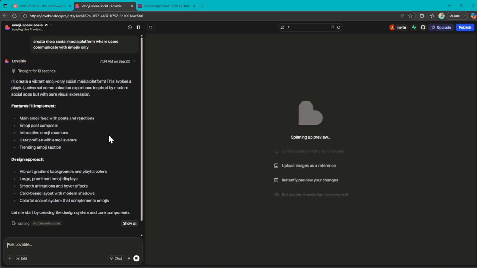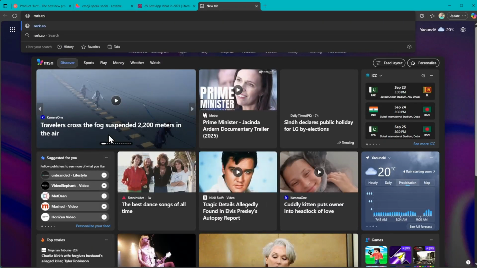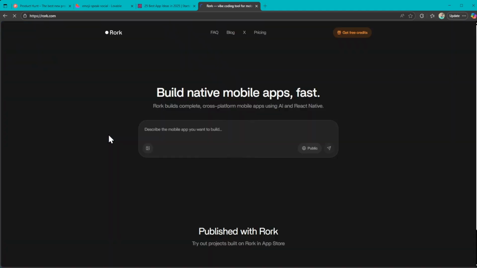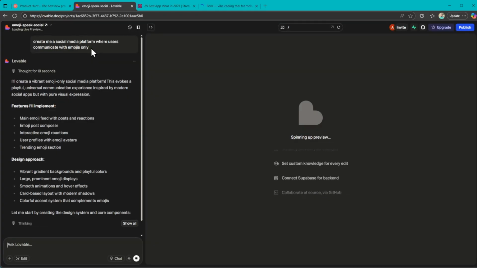So you can equally check in the meantime while it is running. We equally have Rork.com, which is also an AI powered coding agent, you know. So we are going to give both platforms the same prompts and see what they are able to generate.